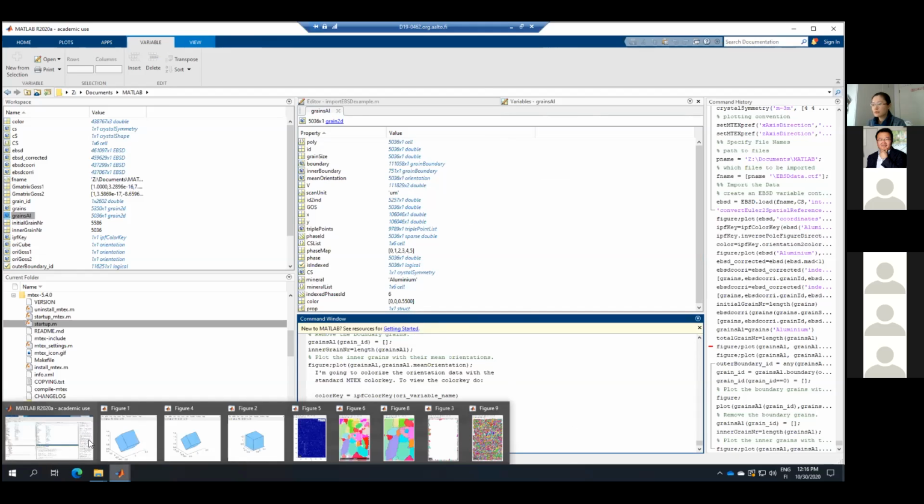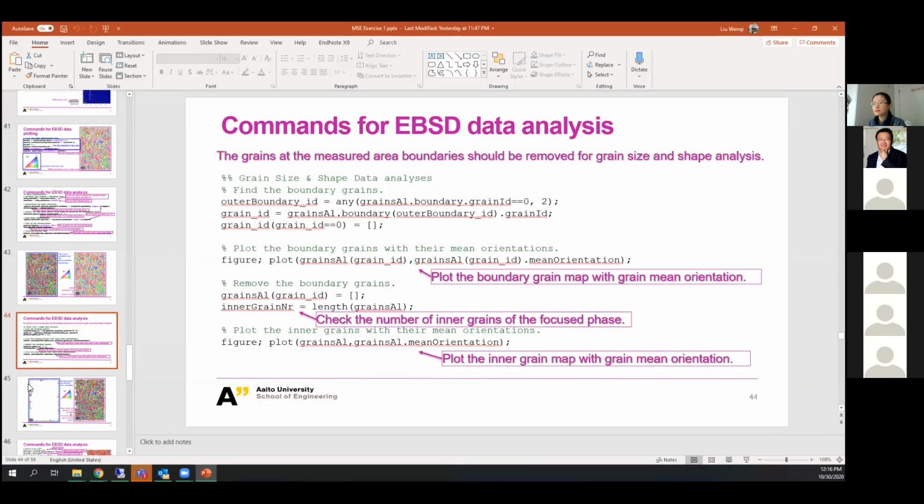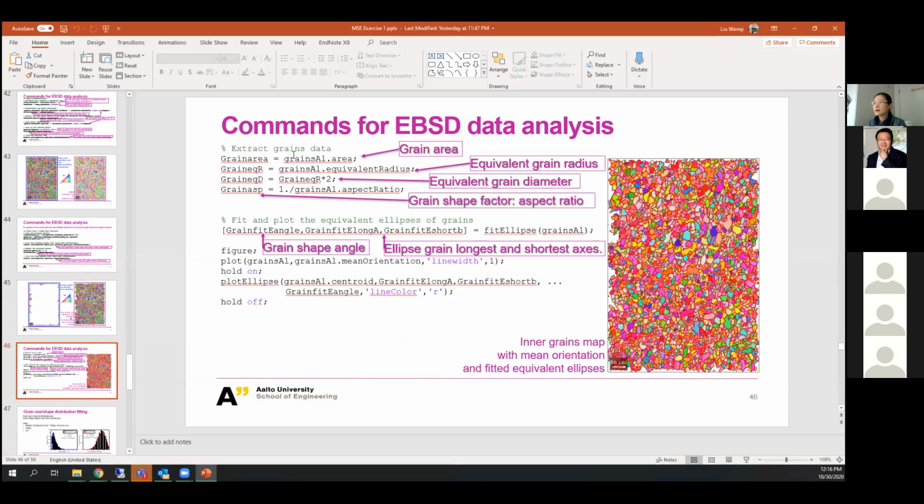So you need to use some commands to extract the equivalent diameter. This one is for the equivalent radius, times 2 is the equivalent diameter, and this one is for the grain area, so how large is this grain? If you type grain size, it is for how many points are in this grain. And this one is for the aspect ratio.